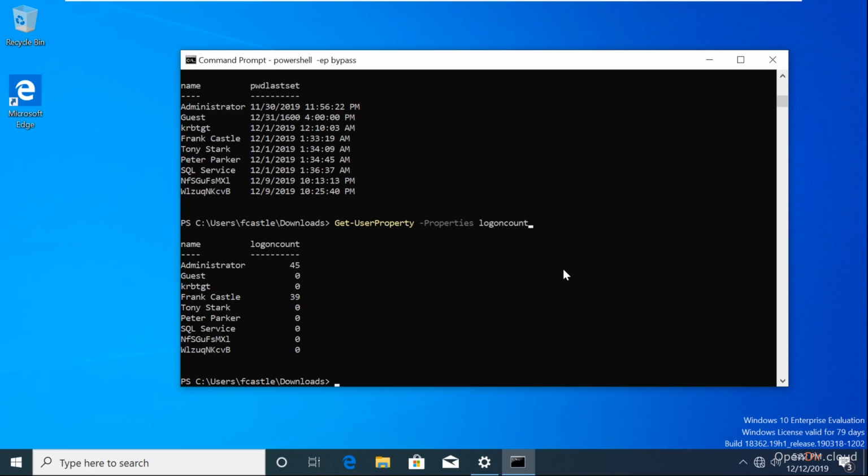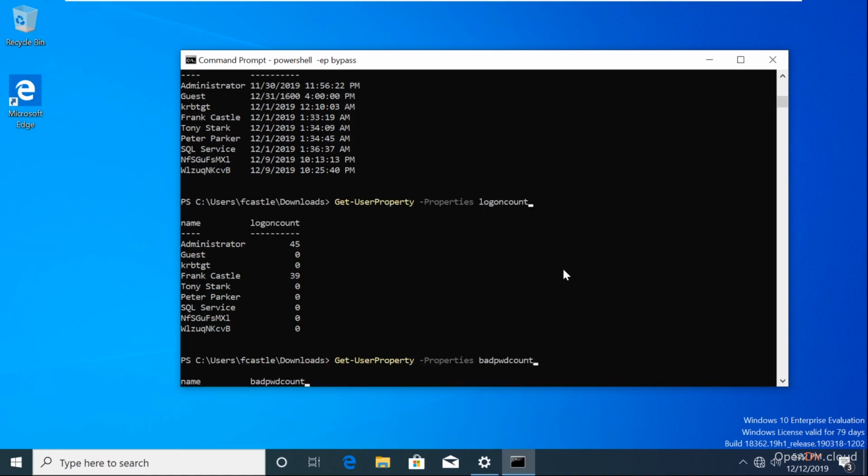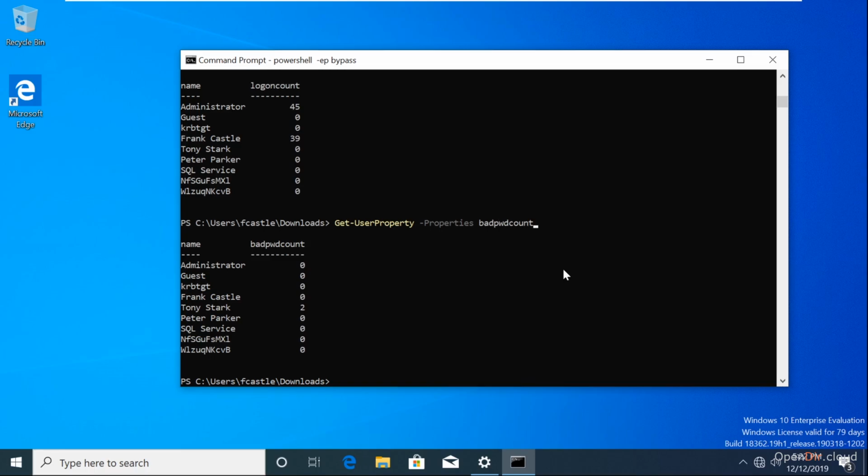These properties can be incredibly useful. You could also look at like the bad password count and just see who's been entering in bad passwords. And if there's one there that has like hundreds of them, you could see that it's maybe been under attack, if you're an administrator, for example. So there's all kinds of useful information.